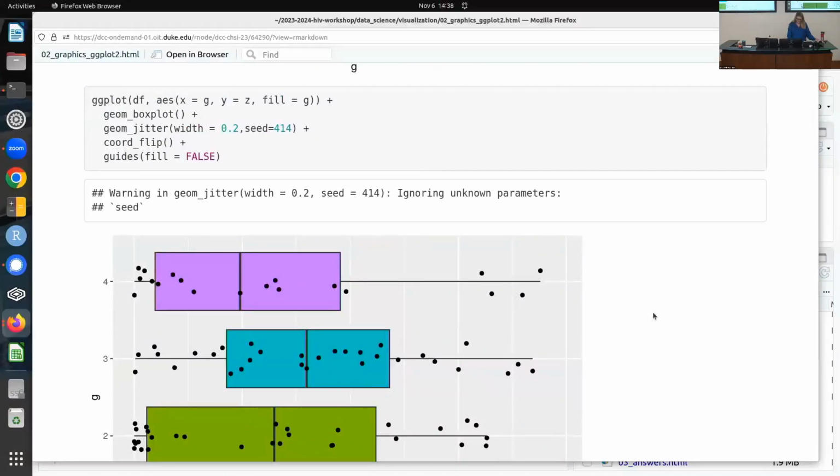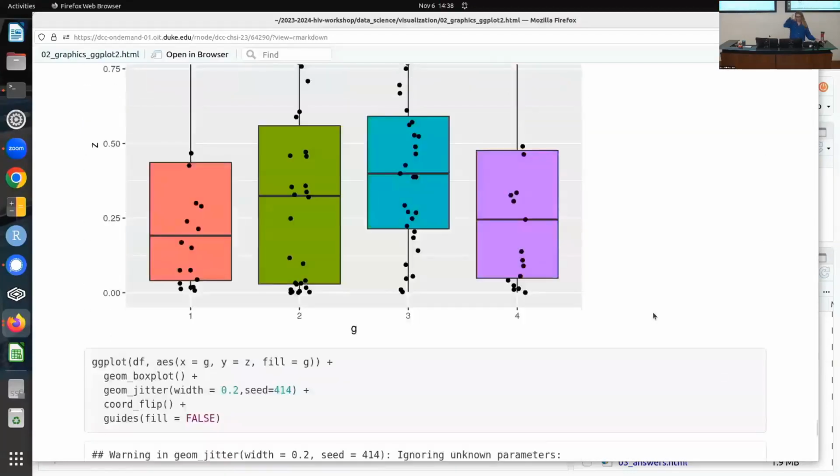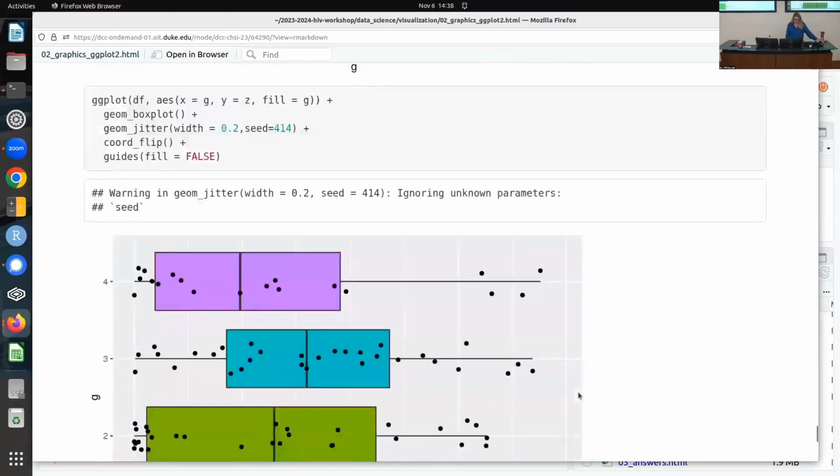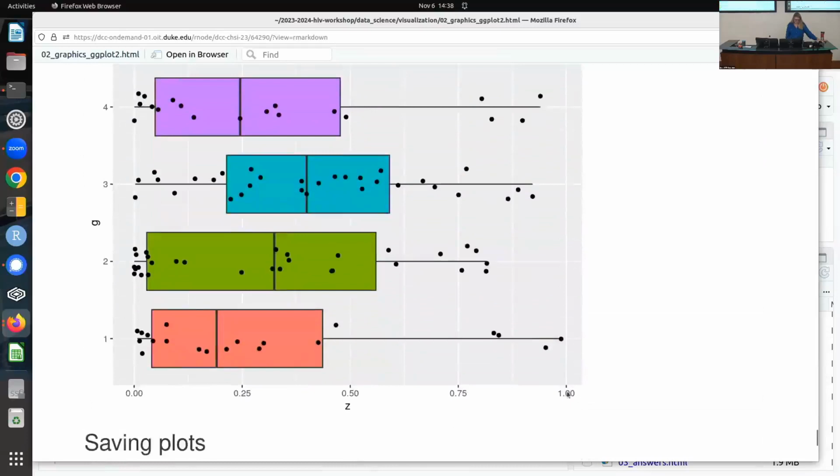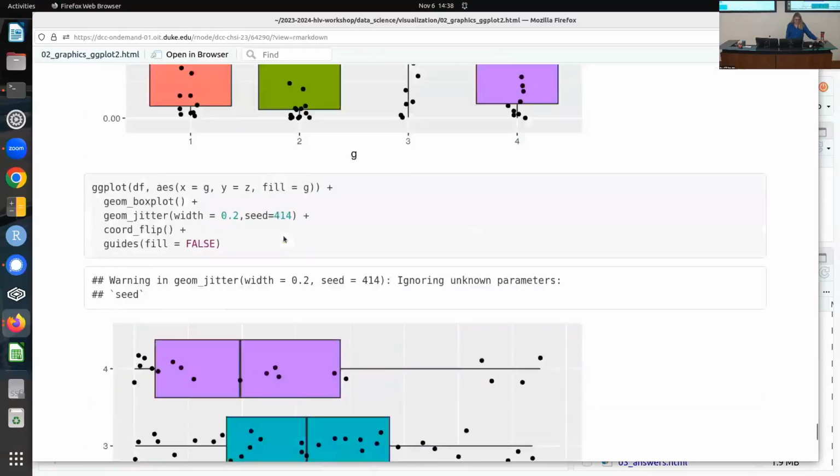If you like your box plots this way, that's great. Sometimes you have really long values on the x-axis and you can't read them properly. And then it can often be a better idea to flip. And all you have to do to flip the thing is add coord flip. And that just flips X to Y.